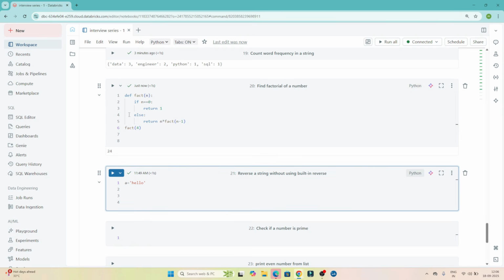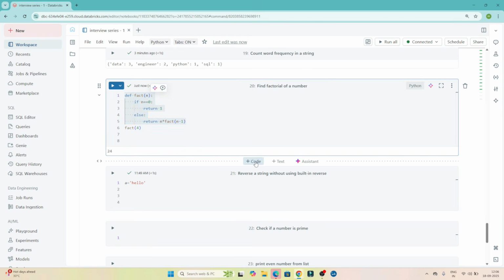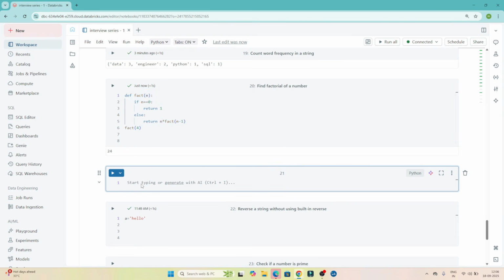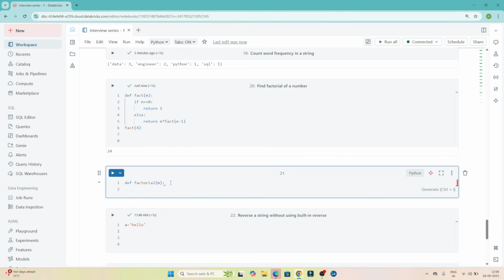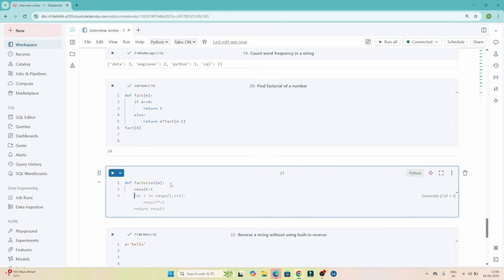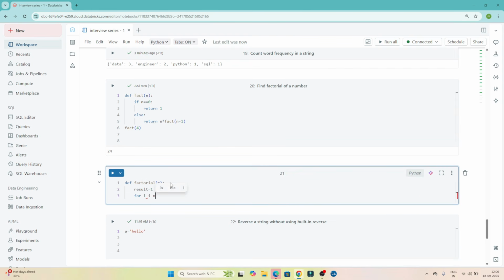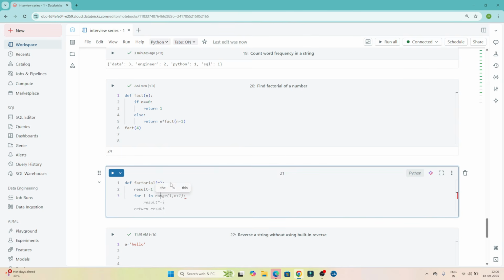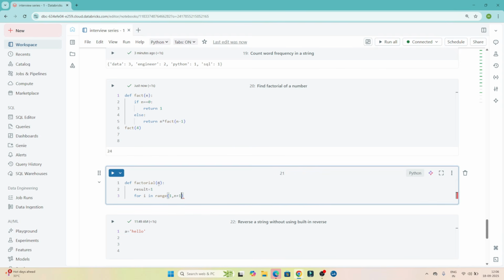So this is a recursive method, but suppose they are saying you do not have to use a recursive method, then how can you do that? Then I will create a new function, factorial without the recursive method. I am trying to show you how we can do that. I am creating one factorial function, and here I will declare one variable, result equal to 1, and then for i in range 1 to n plus 1.